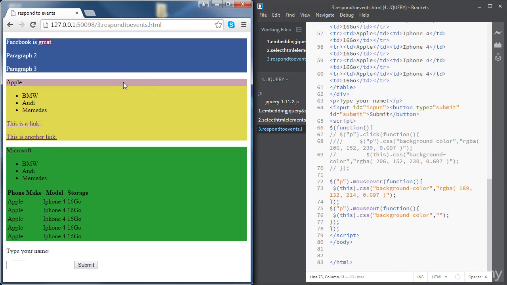So now let's see. When we have the mouse on the paragraph, we can see that the color is pink. When we leave, it returns to its original state. Perfect. Now let's move to form fields.